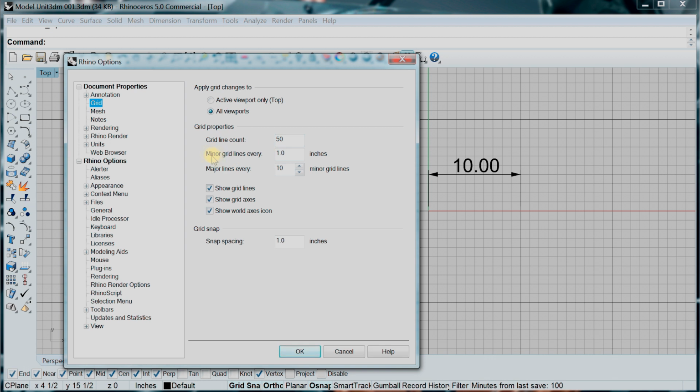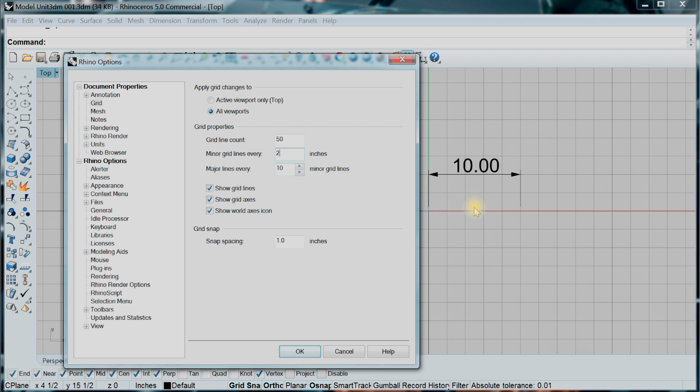The present minor grid line's value is 1. Let's change it to 2. So now the minor line count is every 2 inches. Let's change it back to 1.